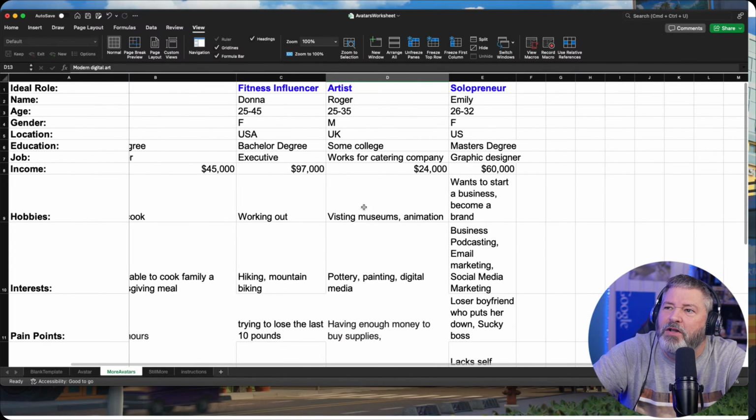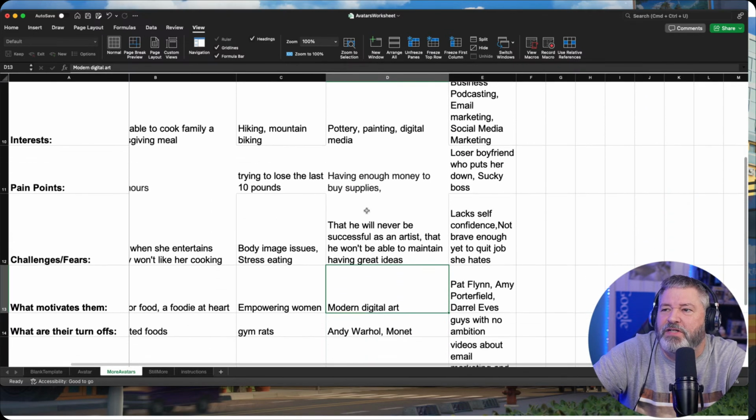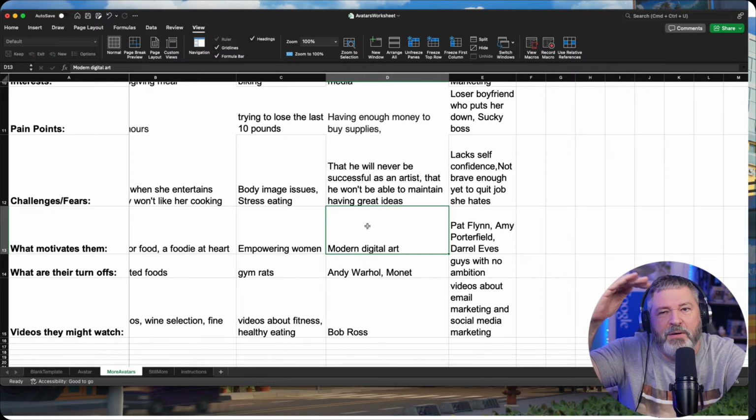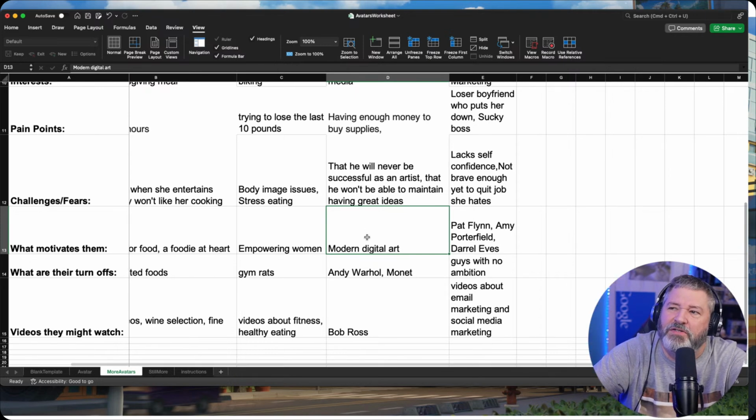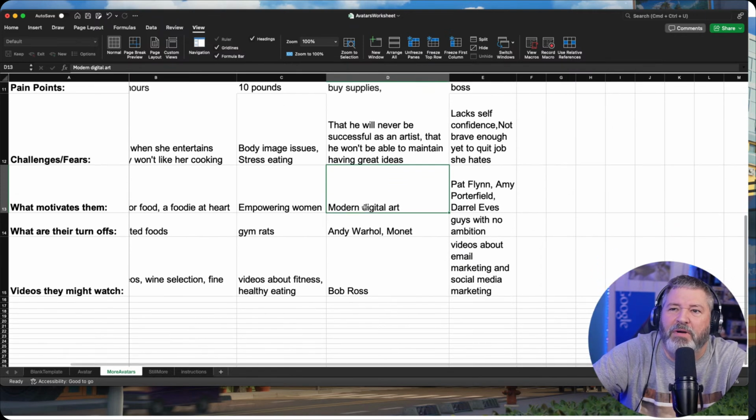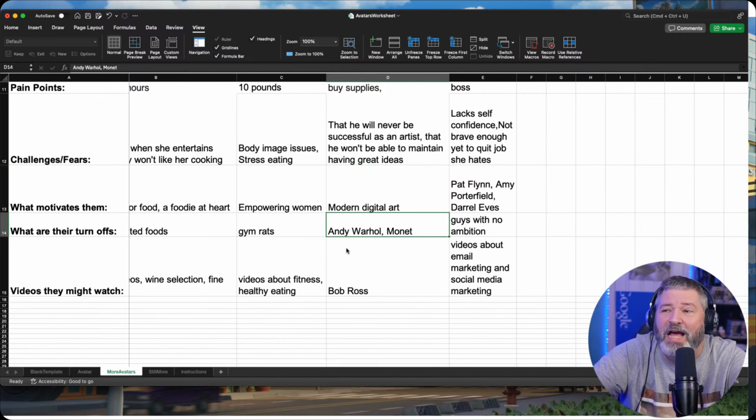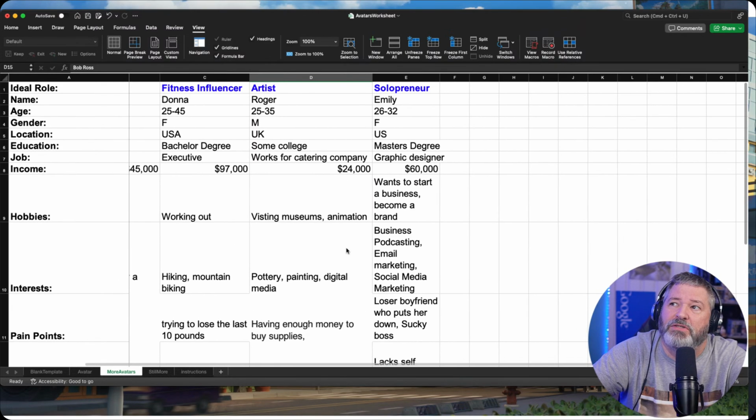So Roger, I guess I can't freeze the top row. I hate that. I like to be able to freeze the top row and freeze the first column. He will be motivated by some modern digital art. Loves Andy Warhol; Monet are turnoffs for some reason. I don't know why that would be. Videos they might watch: Bob Ross. So Roger watches a lot of Bob Ross.